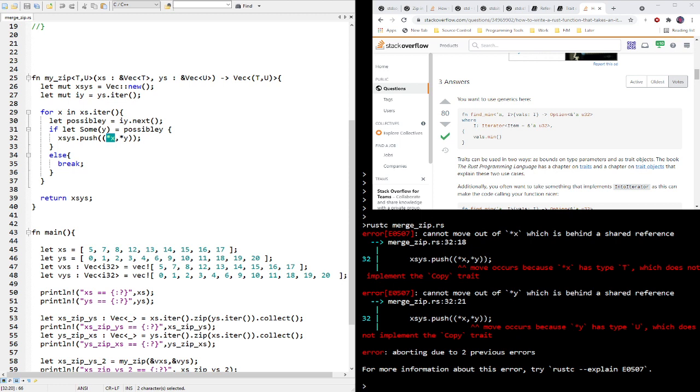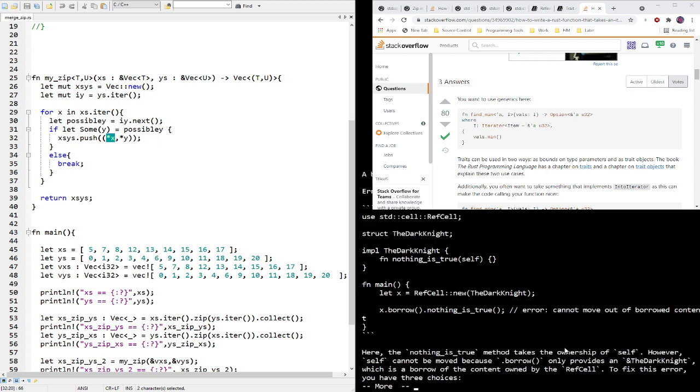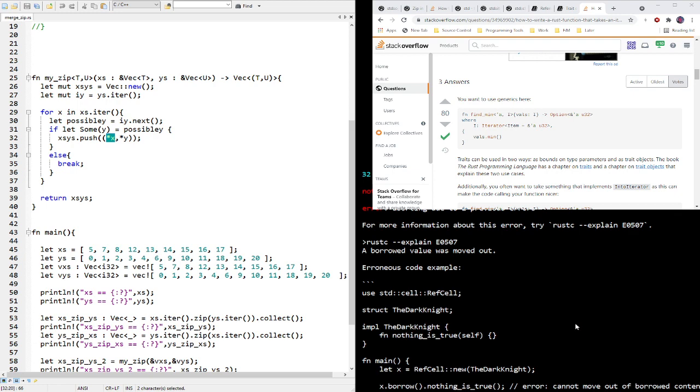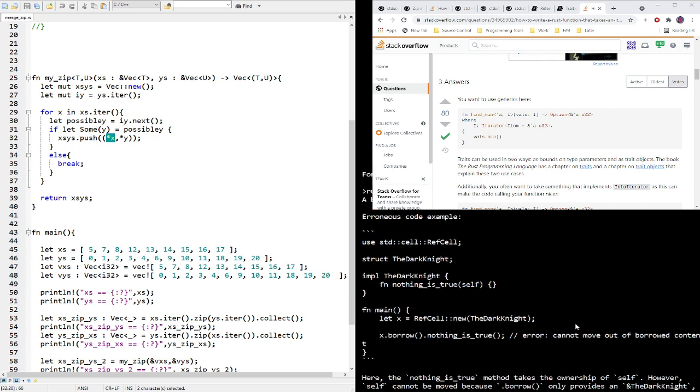That's interesting. All right, I will actually do the rustc --explain E0507. Here, a bar value is moved out.